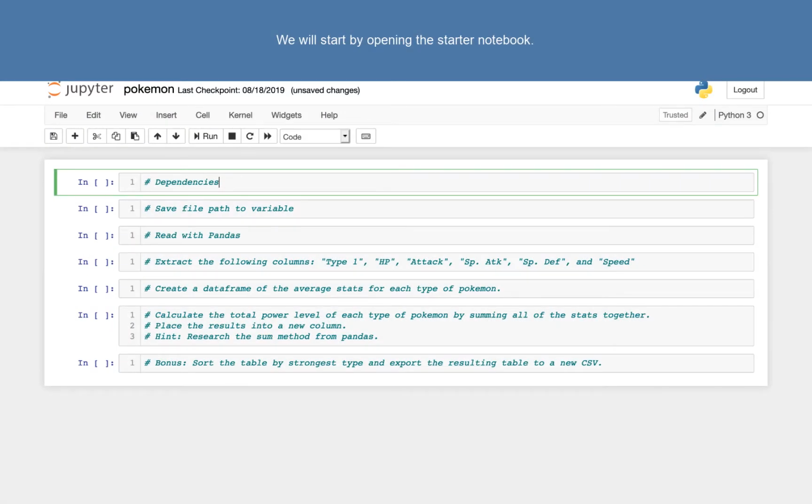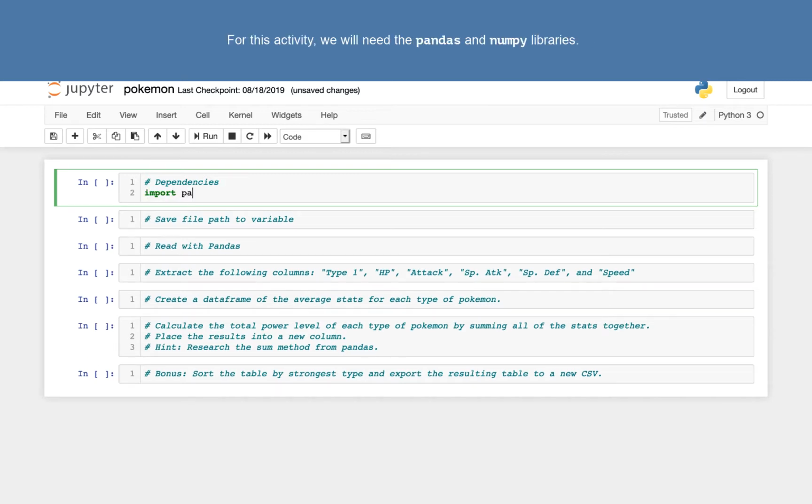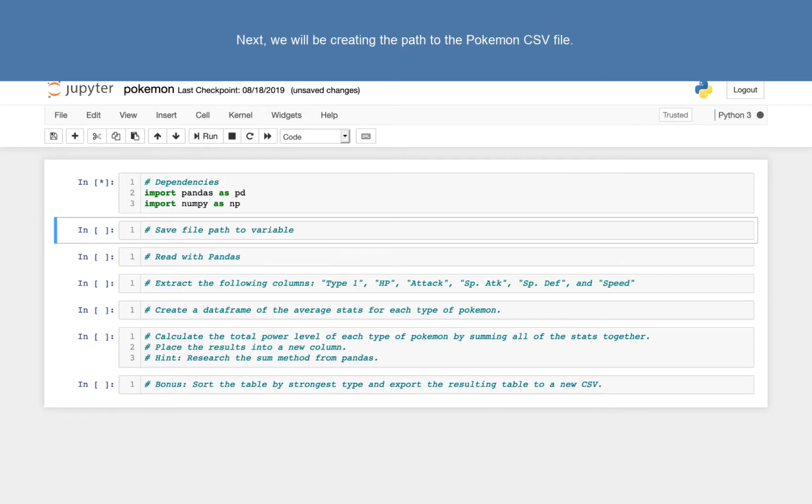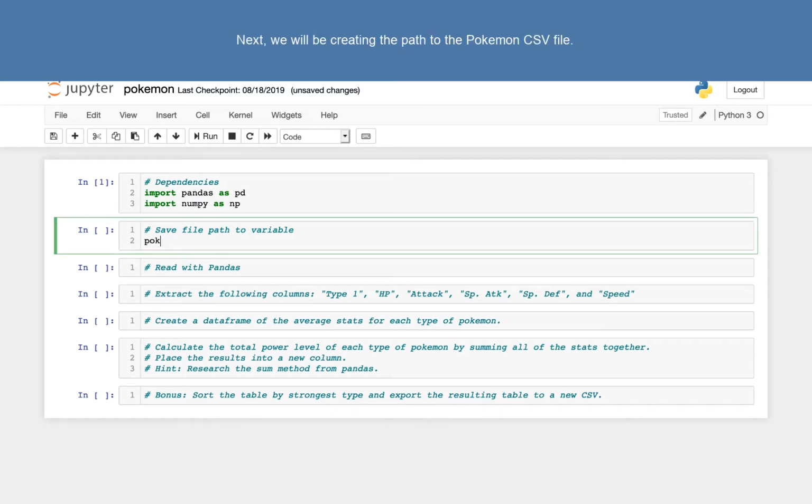We will start by opening the starter notebook. Here, we have some pseudocode for what needs to be done in each cell. As always, we will import our dependencies at the top of our code. For this activity, we will need the Pandas and NumPy libraries. Next, we will be creating the path to the Pokemon CSV file.